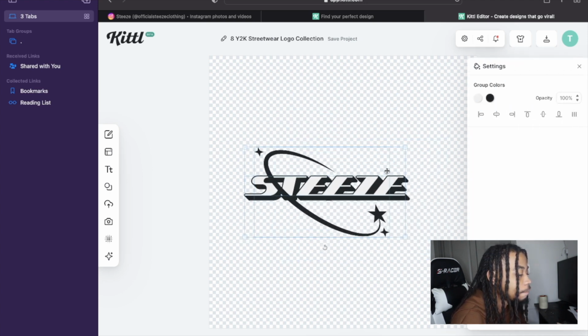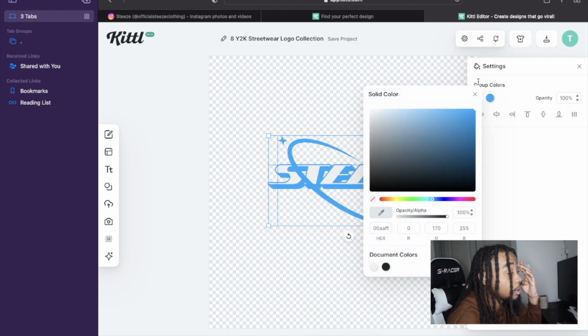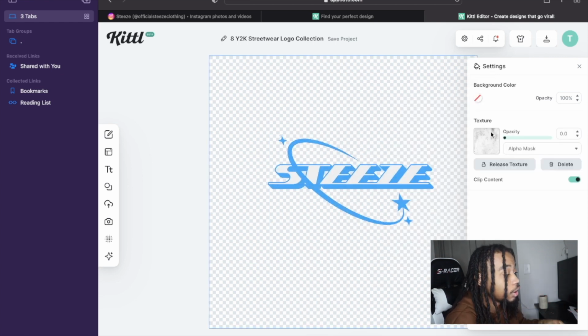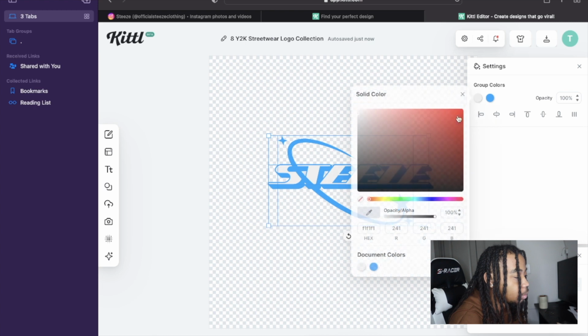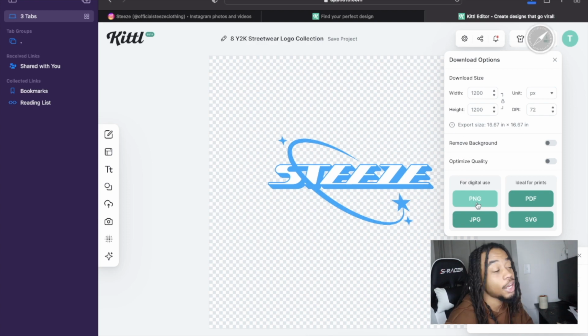So say this is what I want to use. Group color. Say we want to make this blue, and then make the inside, hold on, we go to layers, and then we're gonna make this extremely white. Okay, boom. So now you have a new logo. Save it as a PNG.